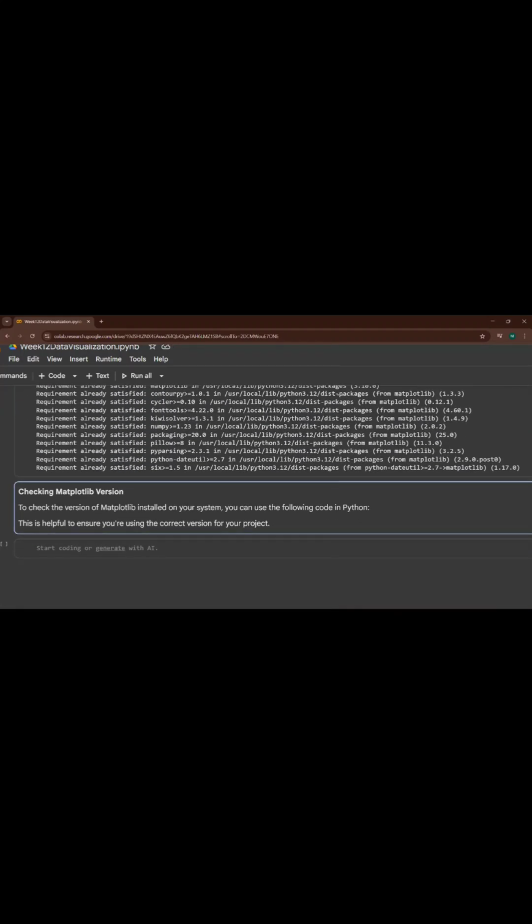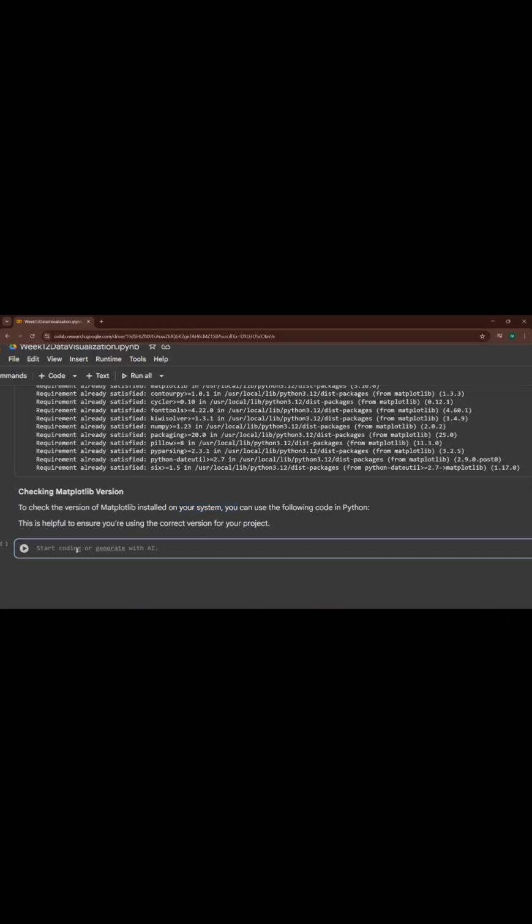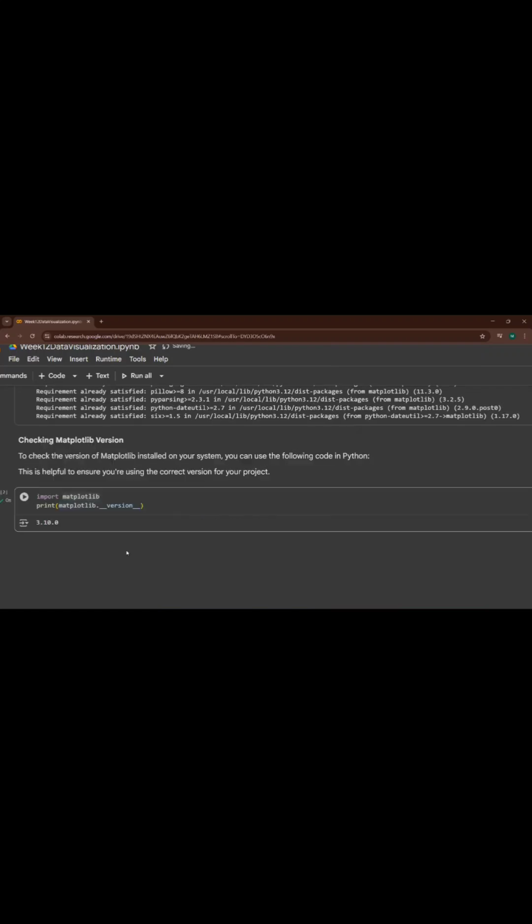To check the version of Matplotlib installed on your system, you can use the following Python code. How will I do it? First of all, because I have to use Matplotlib, I have to import it. Import matplotlib, then print matplotlib.__version__. Then only I will get the version of Matplotlib. Installation version is clear?